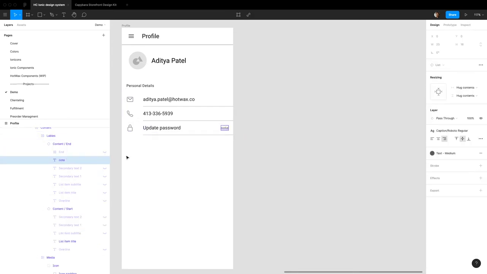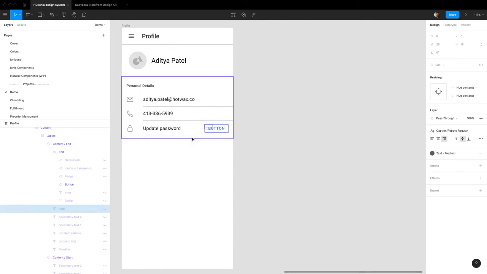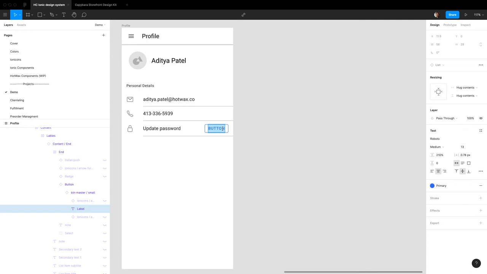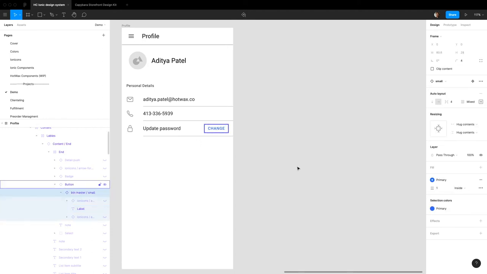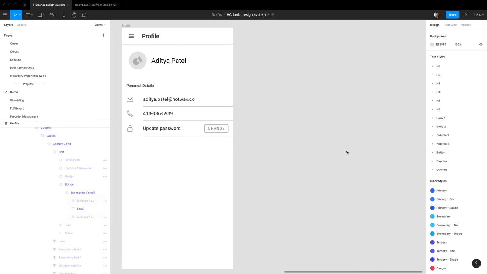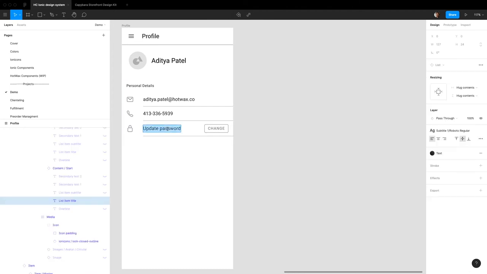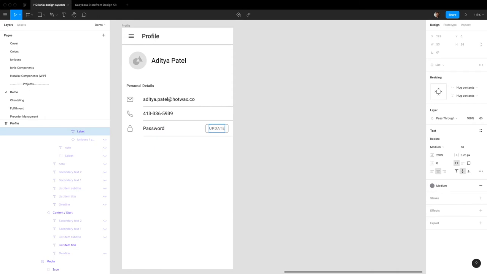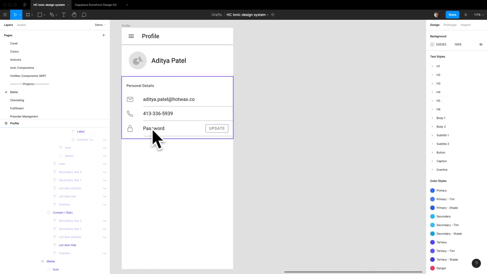Instead of the note here, I want to throw in a button here, and it'll be change. Instead of having it be the primary color, I think it'll be better if it's kind of a gray, so medium. You can update your password, or maybe it'll be better if we did password and update here, because there's only one verb.